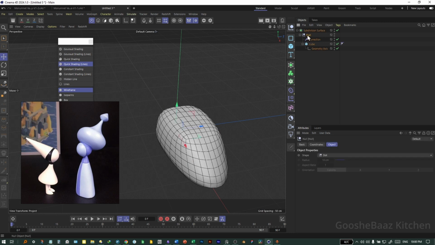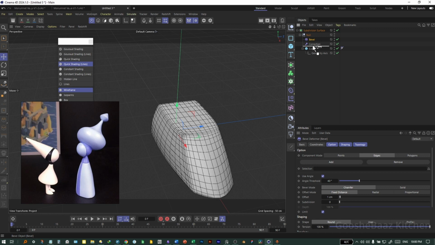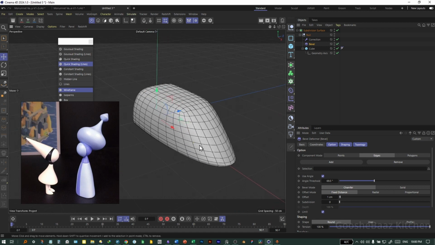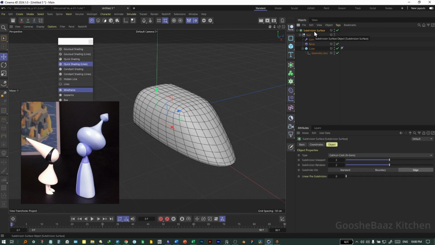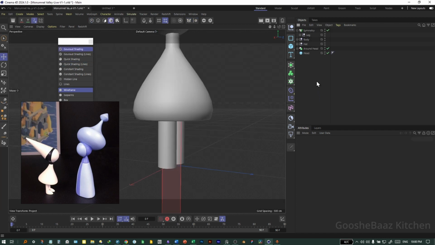So let's add a bevel, modify, select the null, hold down Shift, add bevel, put it after correctional deformer. Change the angle threshold until only this side of the object is affected. Turn it off, turn it on to see the changes. Okay, for now I'm happy about the shoe. Select the subdivision surface, Alt G, name it shoe. Select shoe now, Control C, get back to the file, Control V.